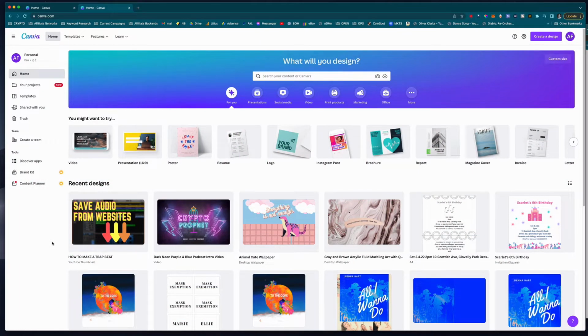Okay, so you don't need any software to do this. We're just going to use the web app called Canva. If you're familiar with Canva and you already have an account, that's great.